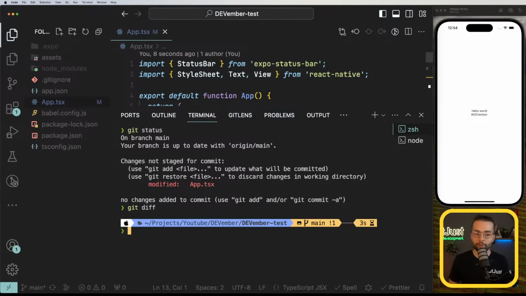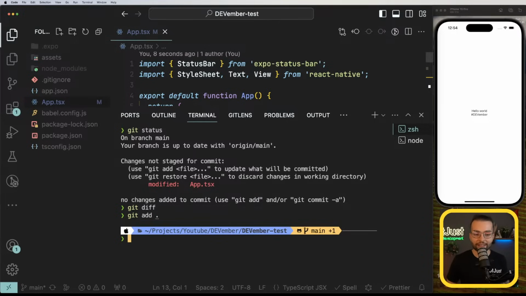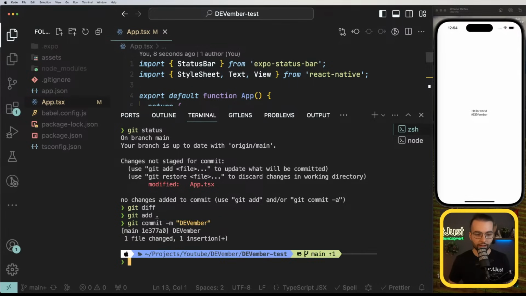And after you're happy with the changes, go ahead and do git add to add all the files from the current directory to the staging area, and after that git commit with a message, DEVember. Here it committed, but that means that it committed to the local repository.